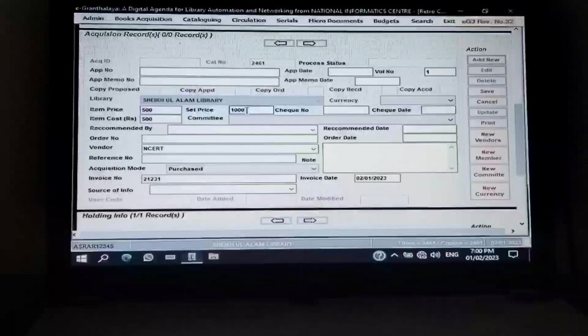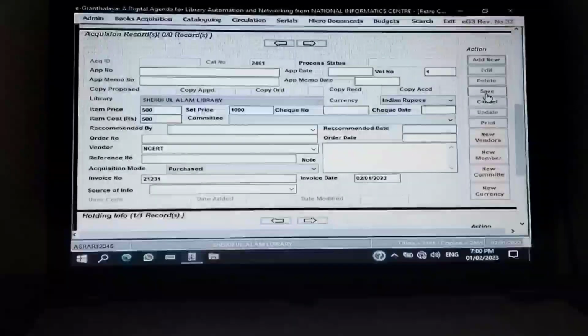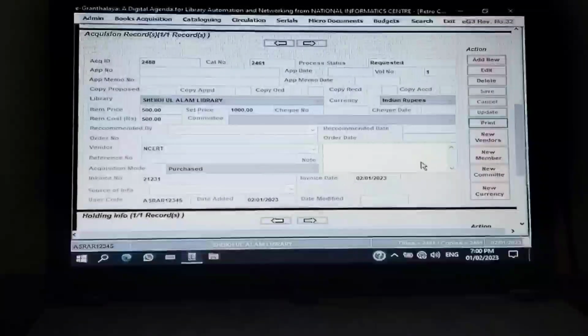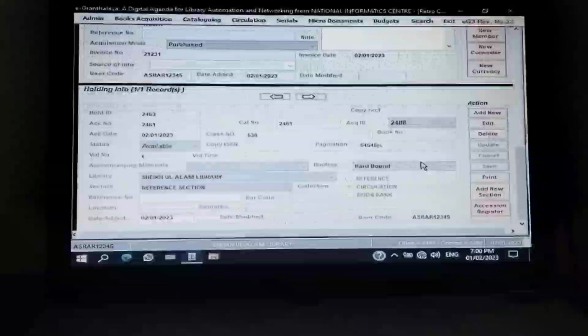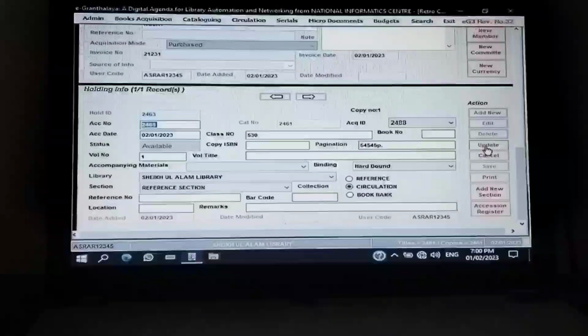If the cost is mentioned for the set, then you can mention it here, otherwise you can skip the set price. After providing the details, mention the currency, suppose it is Indian currency, then click on save, then move to the 3rd page. Here, holding information. Here you have nothing much to do, just click on edit, then update.